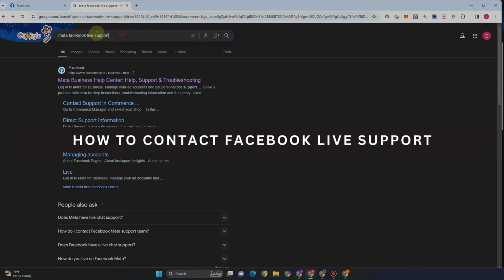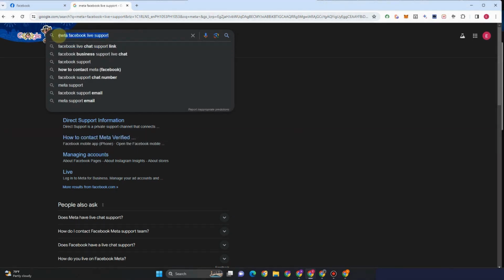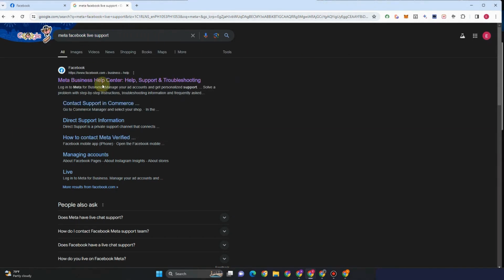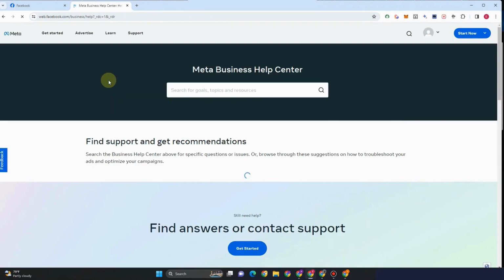How to contact Facebook Live support. So first, you just have to go to any web browser and then type Better Business Help Center or support. Then click the very first link that you can see here. So once you tap this, you have to wait for a couple of seconds as it is processing.